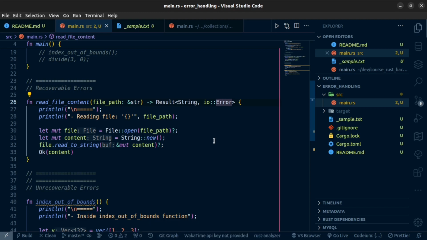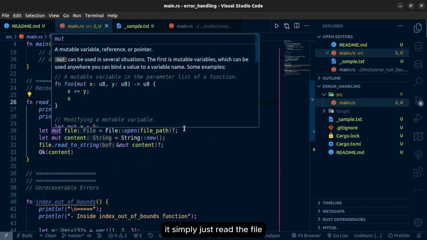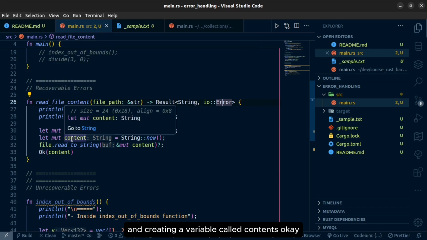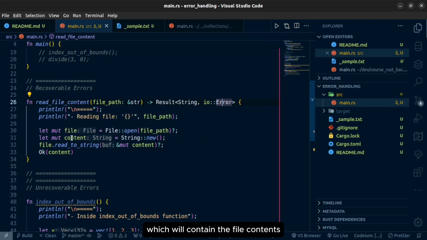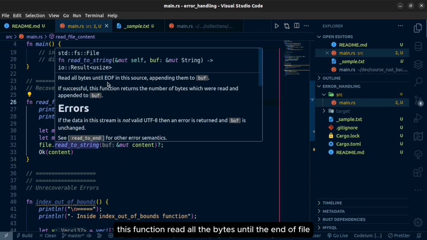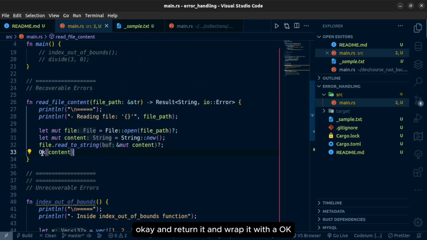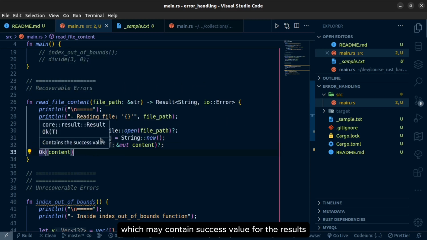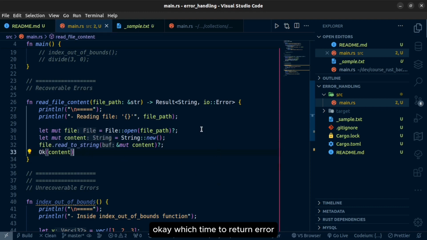So it simply reads the file, creating a variable called content, which will contain the file contents, and that is done through this function. This function reads all the bytes until the end of file, appending them to the buffer. The buffer here is of type mutable String, which means a string able to be changed, because every time you are adding the content from the bytes to the string. Then return it wrapped with Ok, which means it contains the success value for the Result. Otherwise, it will return an error here.